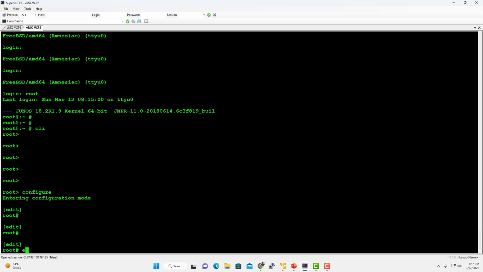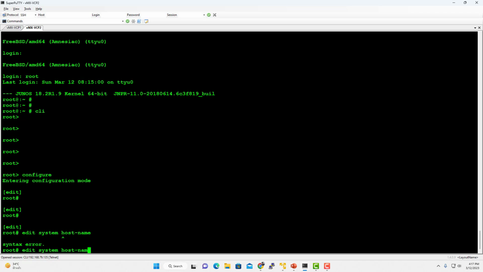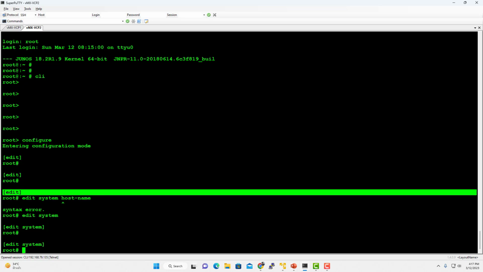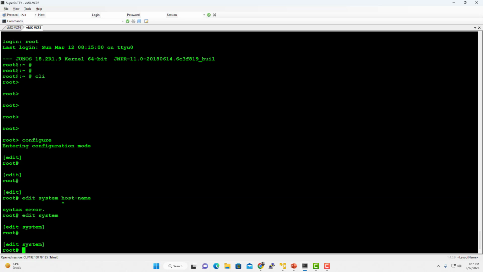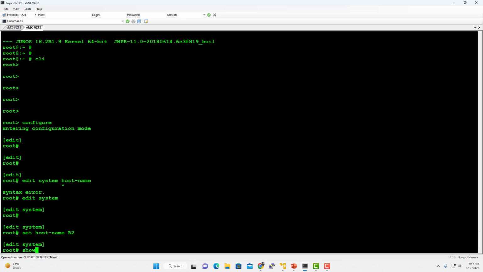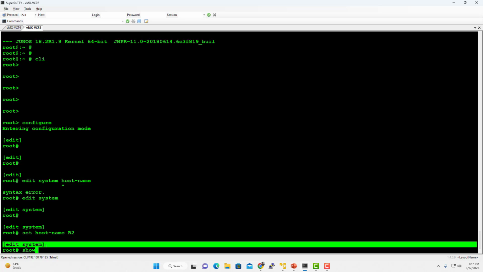One is I can use the command edit system, and press enter. You can see that I was at the root level, and then I go into the system level, and now I can use the command set host name, because I am under the system hierarchy. So I can set the host name to R2, for example. When you do this, you can type the show command, and this show command is different from the operational mode show commands. This will show you only the content from the hierarchy you are currently in, so whatever is configured under the system hierarchy.